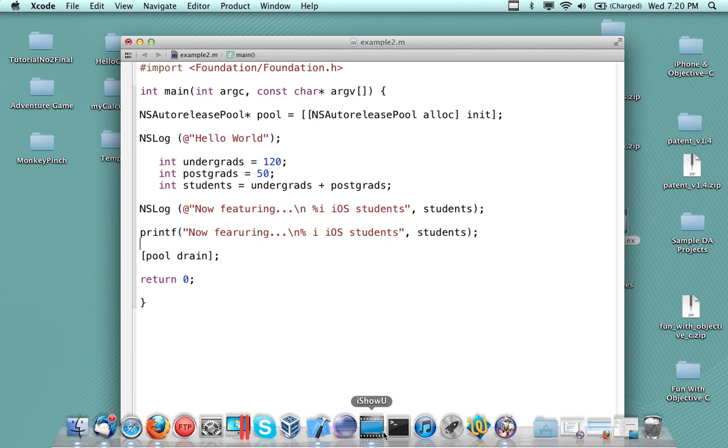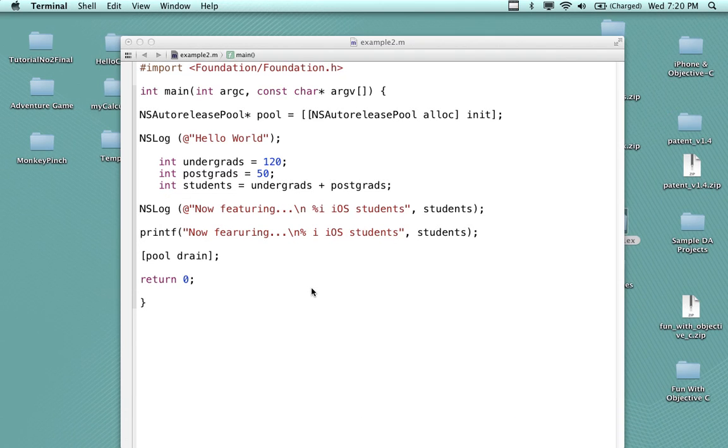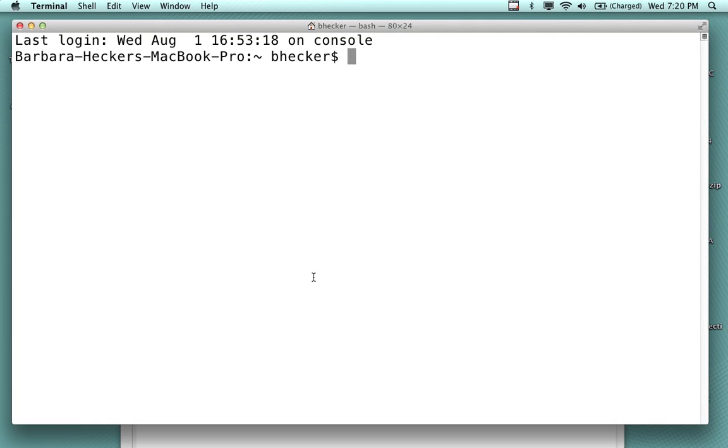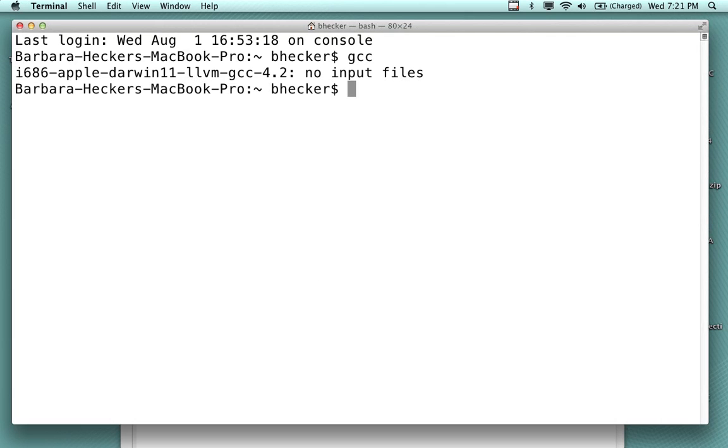And I believe I have these saved out here. And we can use a GCC compiler if you installed Xcode and selected the option for the command line tools. And you'll see that in the preferences. And there's a command that uses the framework.